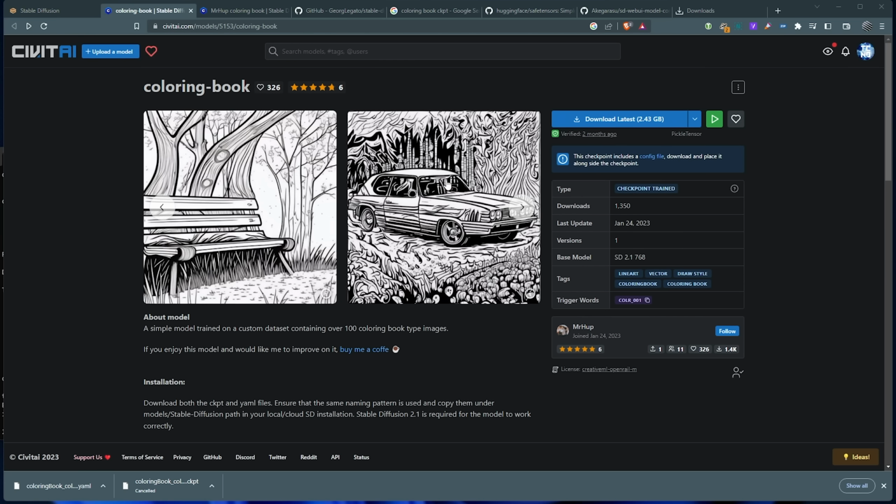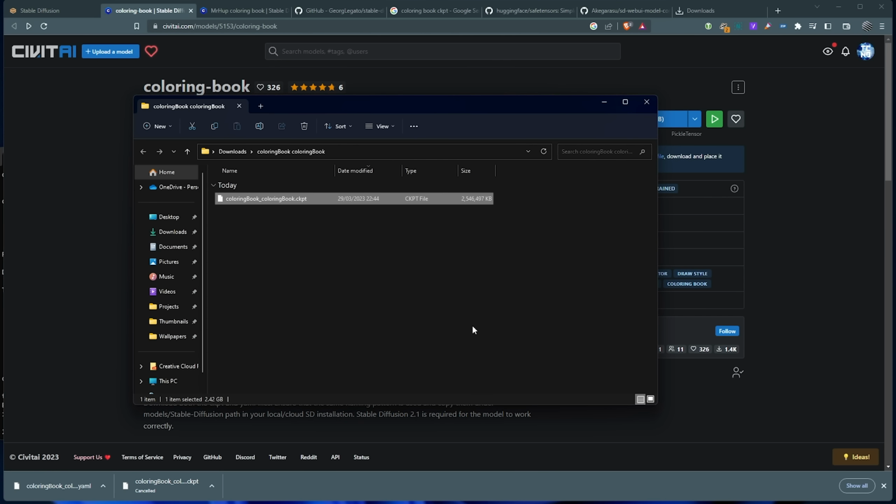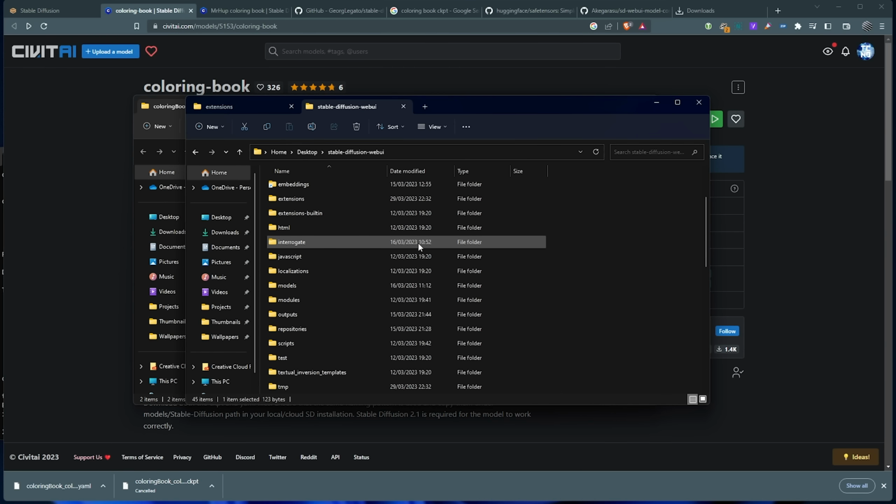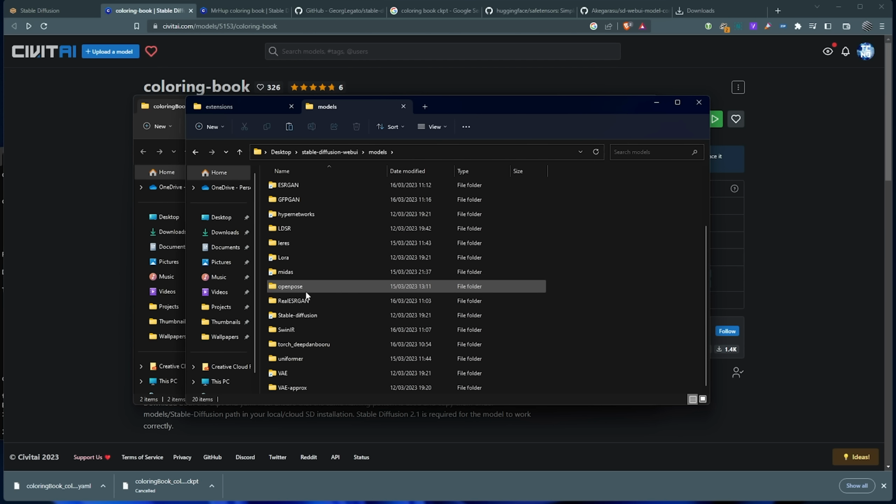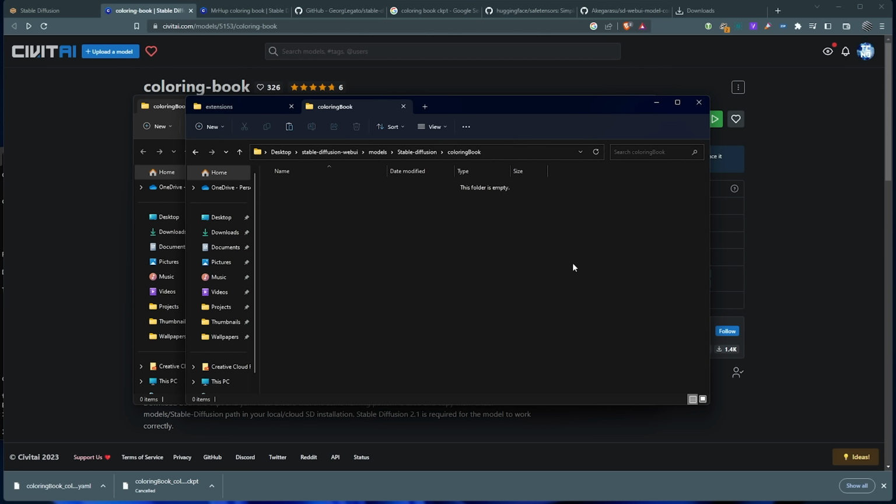There we go, it's now done downloading. You can see it here as a 2.5 gig file, and of course the YAML file we downloaded too. You'll need to place these in your models folder. So I'll cut these, Stable Diffusion WebUI, then models, then Stable Diffusion here, and we'll paste them in.